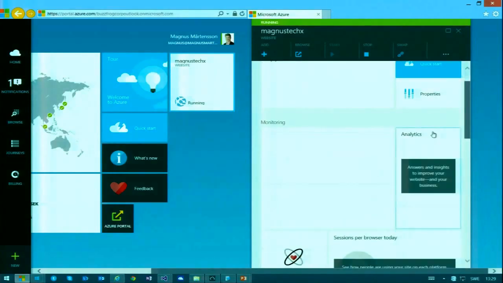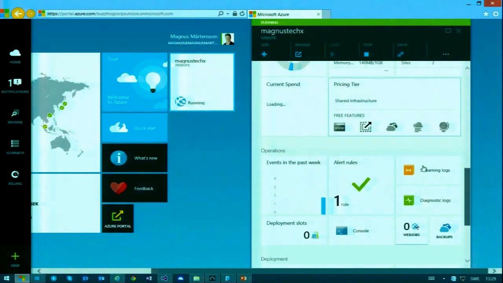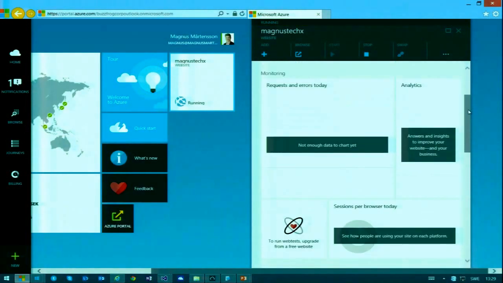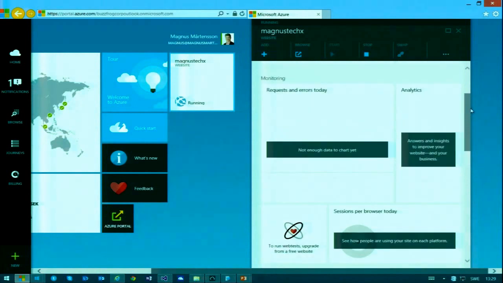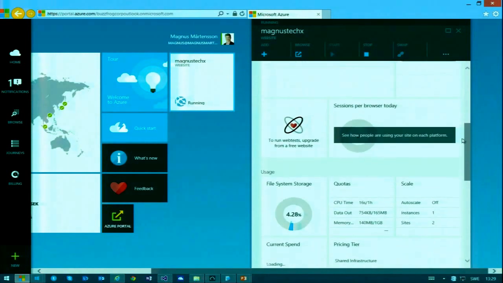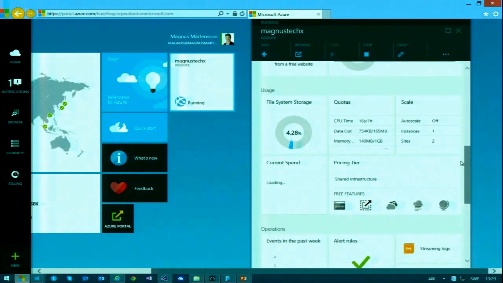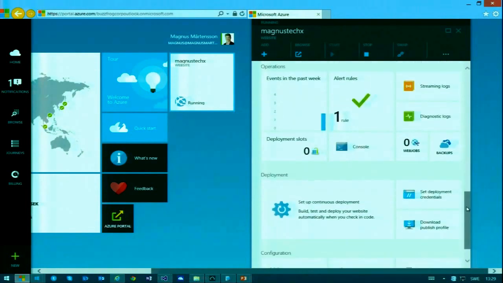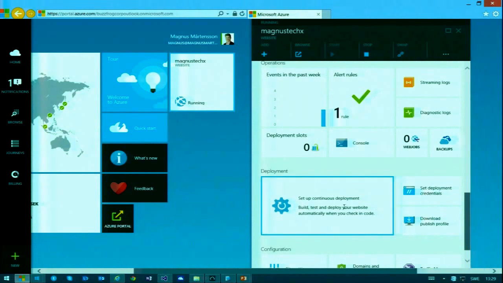You got it. It's all there. It's all set up. You don't have to bother about anything at all. So they're working really hard on this. So I get to scroll down here. There's all the website stuff in here, all the fun website stuff that you can get, with the monitoring, the analytics, and everything. How much usage, the quotas of your site, and everything is in there. And also set up continuous deployment.